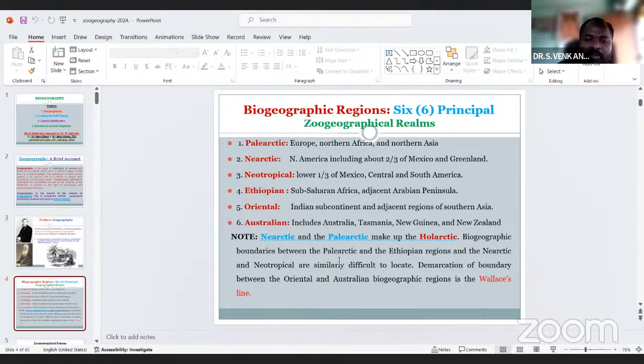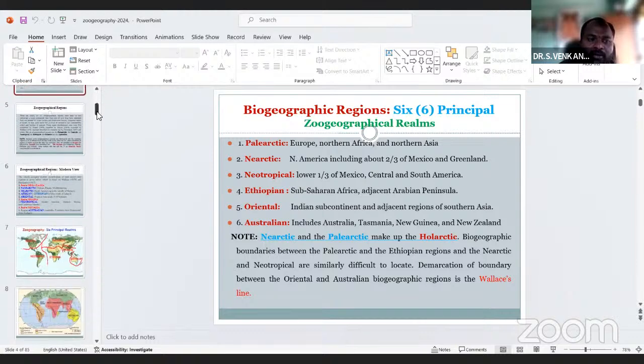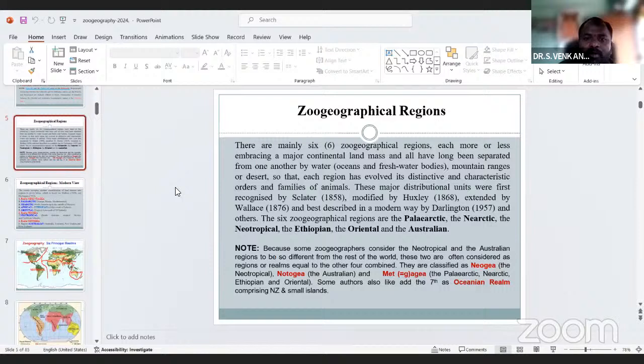Biogeographic boundaries between the Palearctic and the Ethiopian region, and the Nearctic and Neotropical, are similarly difficult to locate. The boundary between the Oriental and Australian biogeographic regions is the Wallace Line. So these are our geographical regions. So, what is a geographical region?